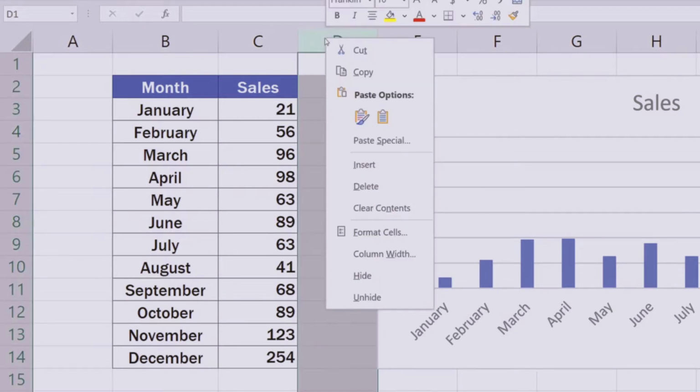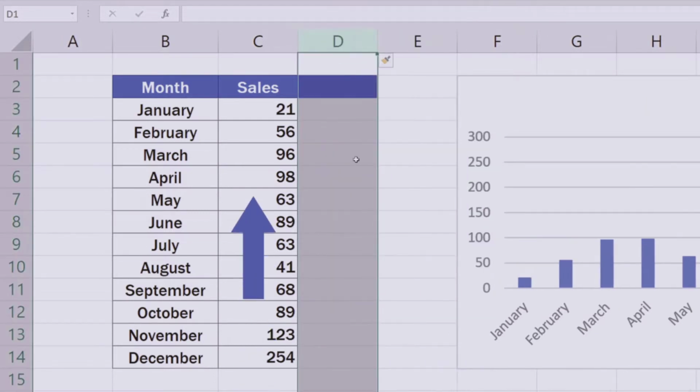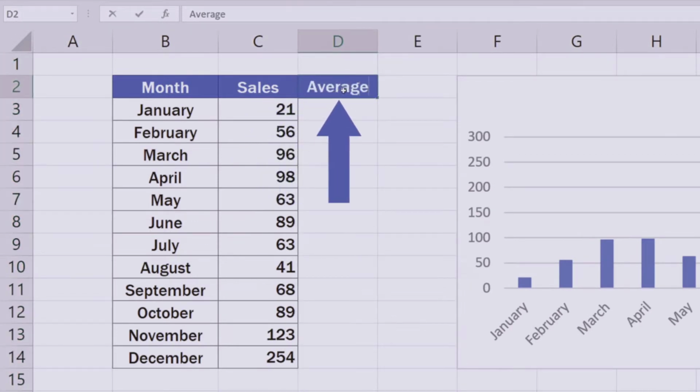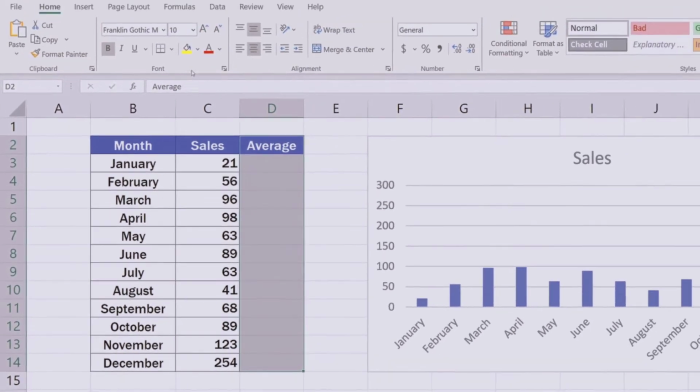Let's insert a new column right next to the column with sales and name it Average. We're also going to adjust the formatting of the column to make it look like the rest of the table.